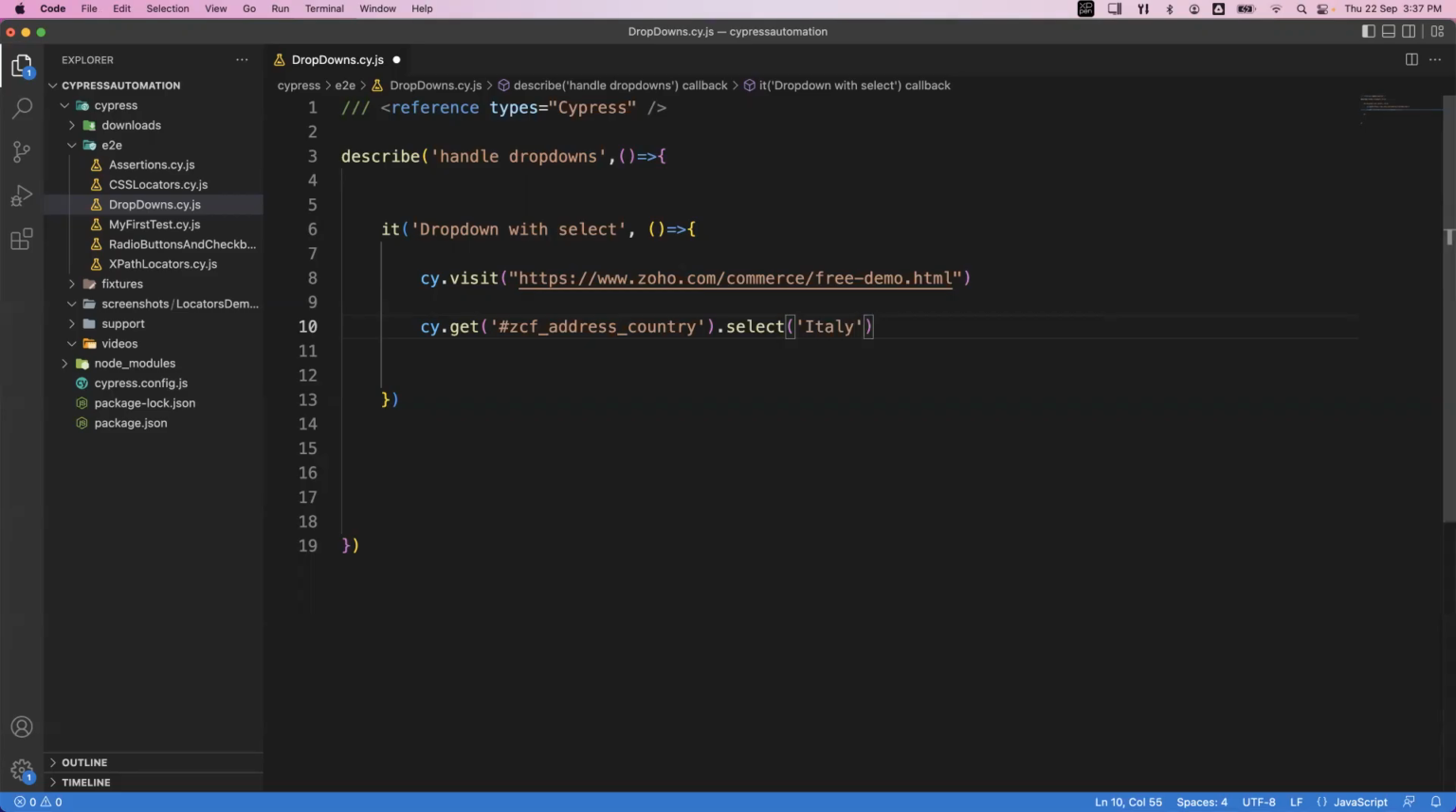So once it is selected, now I want to verify whether it is the exact value selected or not. So then we can write a few chaining commands. We can also write the same command in the next line. So this is a continuation of this command. First we are getting the drop down, then we have selected this item.